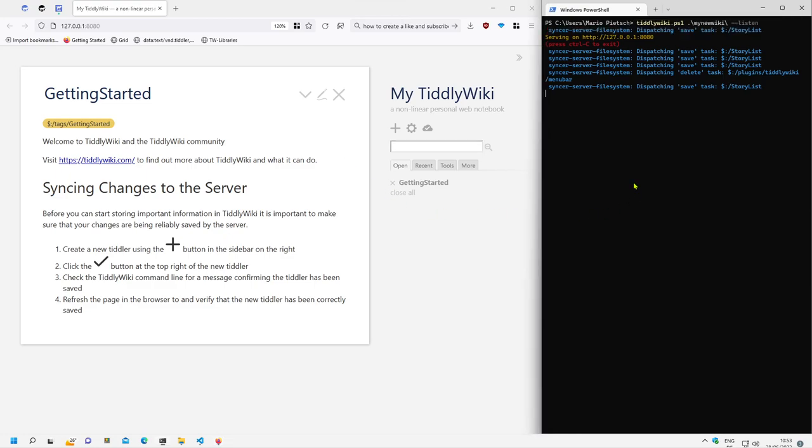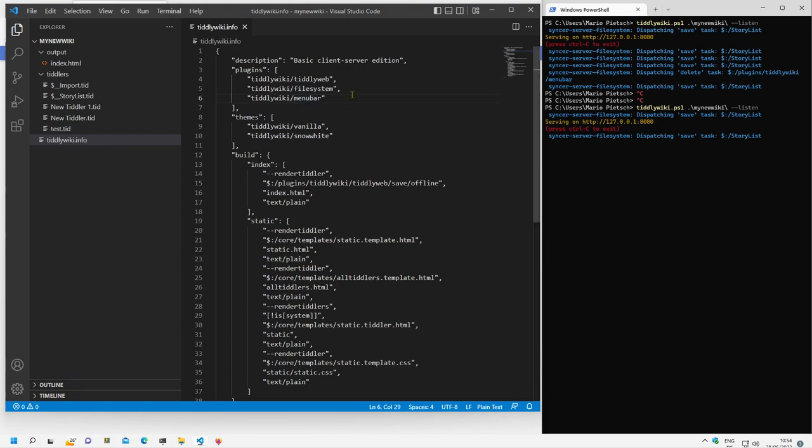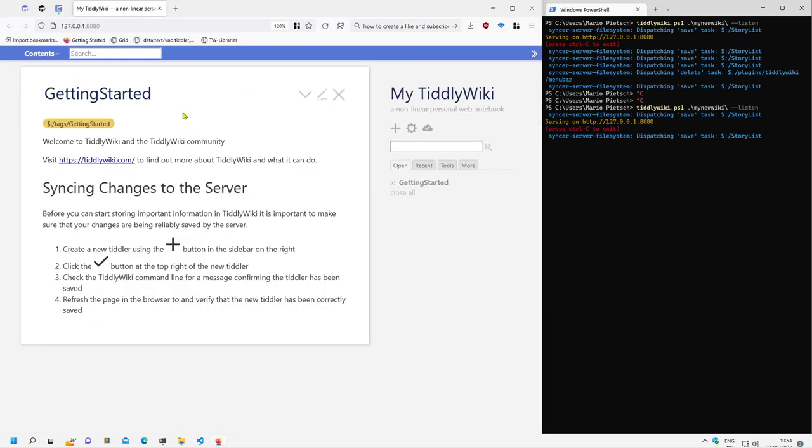But the next time you close and start the server and reload, then it's there again. Why is this? Because the plugin was included with the tillwiki.info file here in the plugin section. So every time the server starts, it creates a new wiki, and this wiki will be served.